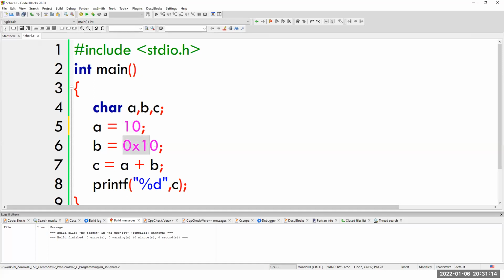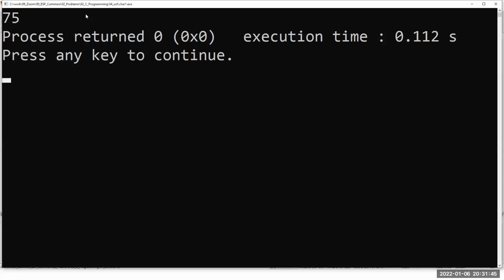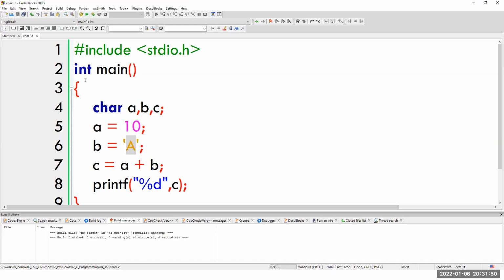And B, within a single quote, I put A. Then I put C is equal to A plus B and print the C result. See that, I'm adding a decimal with a symbol. For us, it doesn't mean anything, but in a computer, in C language, this is meaningful. See here what result you get. You'll be very surprised. You get 75. Now let us discuss how we got 75.